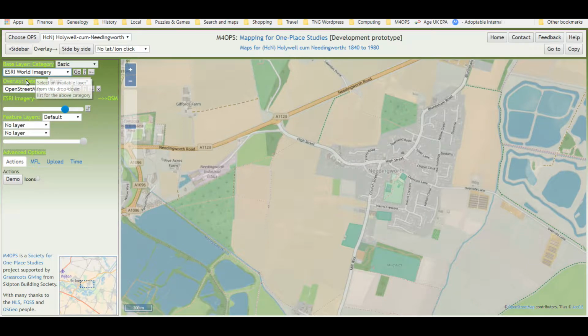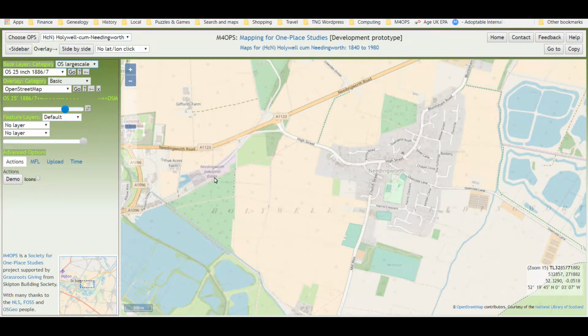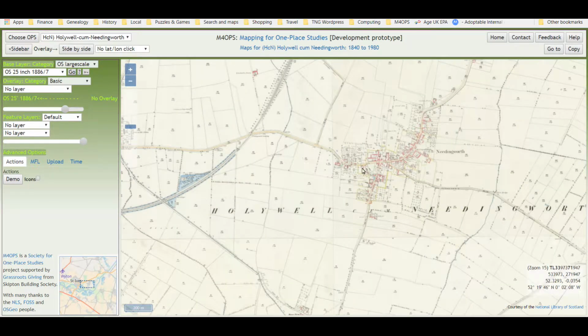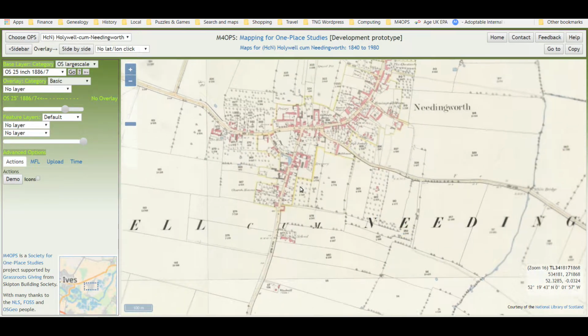So there's lots of different layers you can use here, and depending on the study you're looking at, there will be other layers. Esri World Imagery and the Bing aerial and OpenStreetMap are worldwide, but there's lots of others for particular countries, and obviously we're in England here, so there's Ordnance Survey large scale maps. If I just turn that one off, we've just got an Ordnance Survey 25-inch map there.